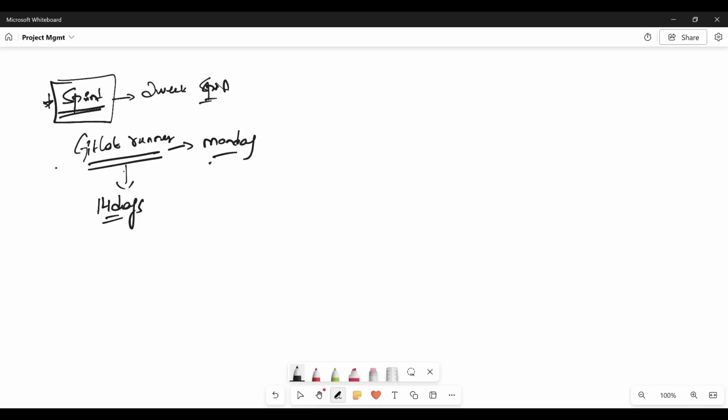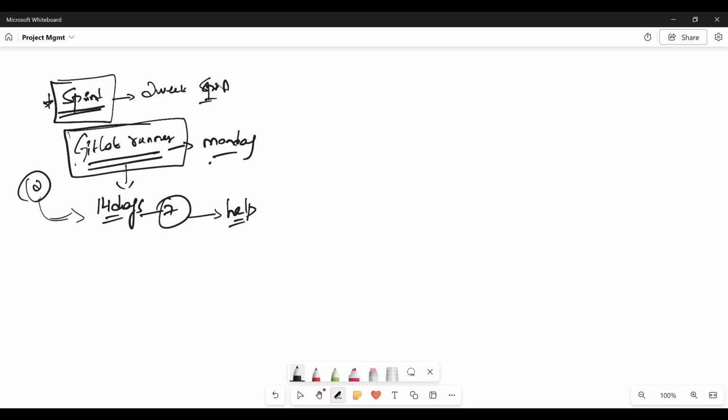Even if you complete the task within 2 days, don't tell them that it has been completed. Just drag it for the other 7 days and try to help your friends. Okay, if they get to know that this activity has already been completed in the earlier part of the sprint itself, then definitely they are going to add one more task for you in the current sprint.